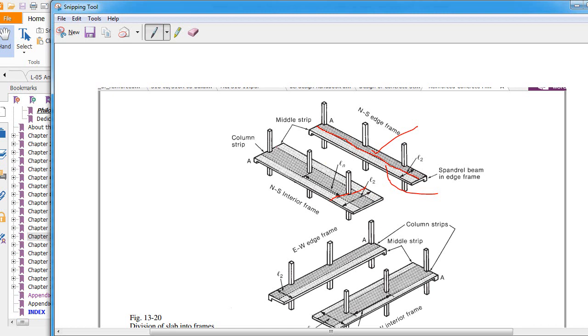Now, one part is divided by this line, and the other one by this line. Basically you can see this area: the whole strip is known as the column strip. Now, the rest of the area, that one area and that one area, combined is known as the middle strip area. Middle strip.